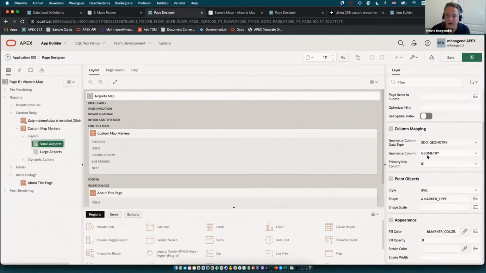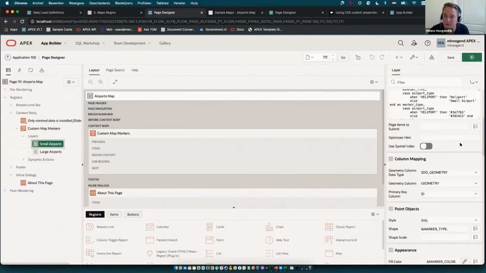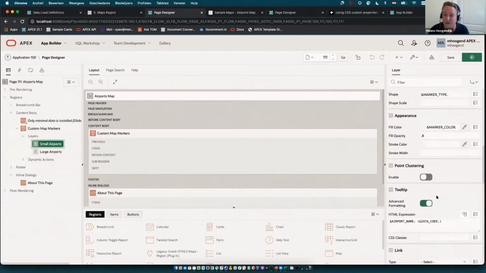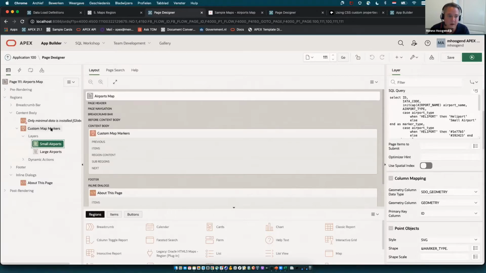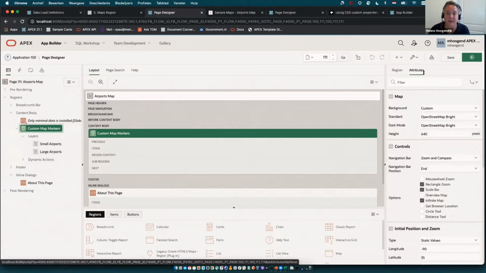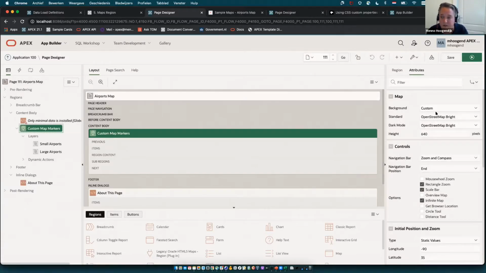And then you can say, okay, this is my geometry column. You make it the column mapping, and you specify lots of other things. On the map itself, the map has also lots of attributes. Like you can change the background of the map and override it with the other ones we have: OpenStreetMap, a view of OpenStreetMap, then we have the Oracle World Map and the BI World Map.